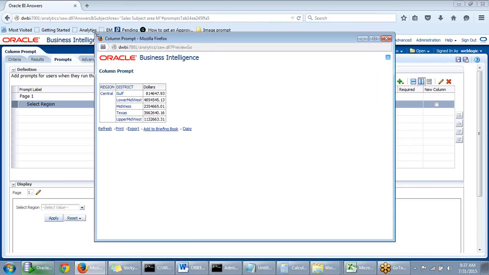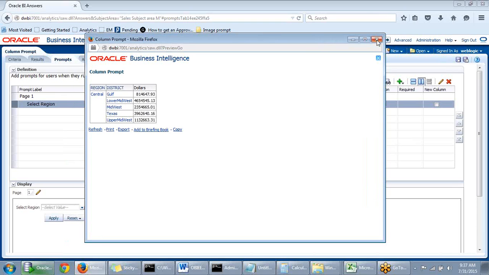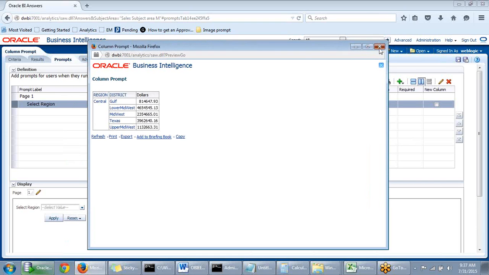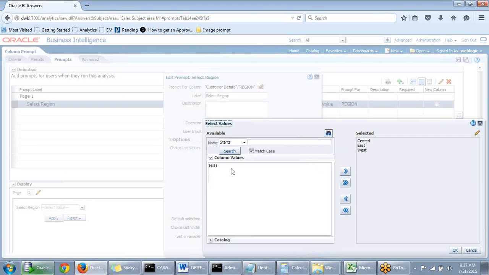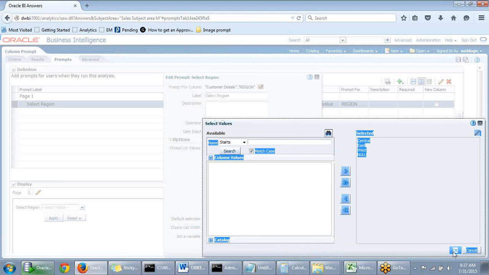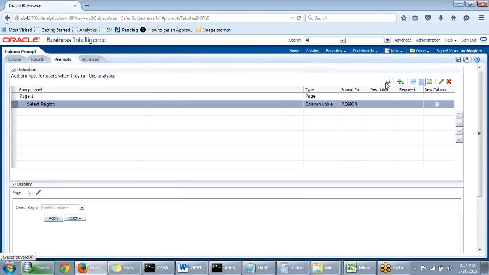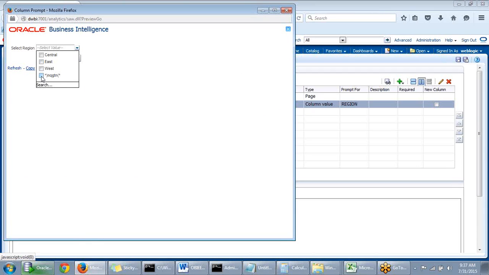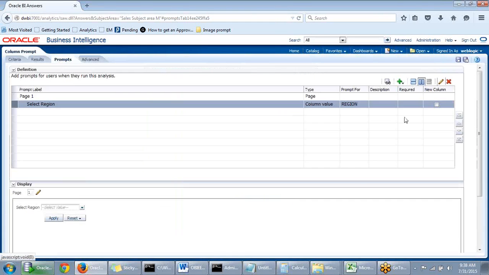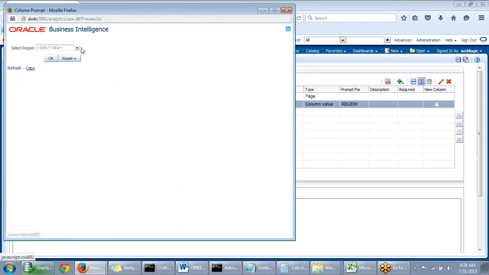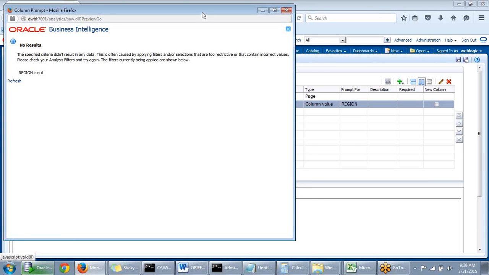Null is given by default, Rajesh, but most of the time null returns no value. As you are asking, let me do that once again. Click on edit. I'm adding this null as well. Click on OK. Let me test that now. It's not accepting. Let me revert all these changes. I'm providing it as all column values. Click on test now. If I select null and click on OK, see, this is how it's getting displayed.